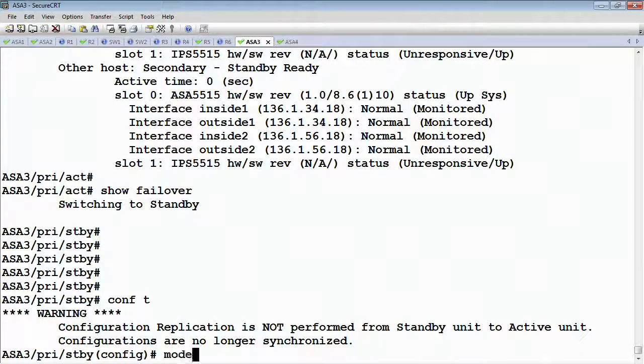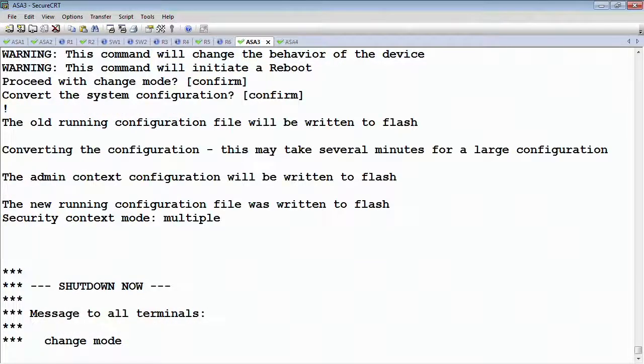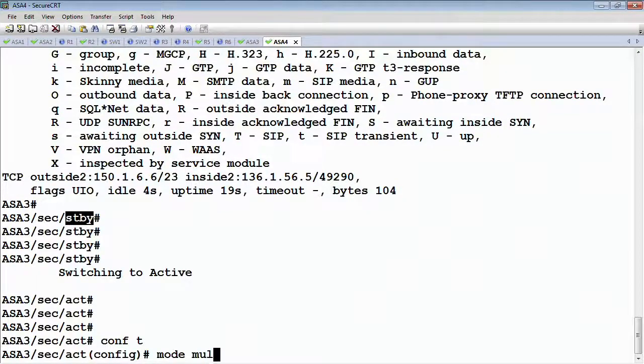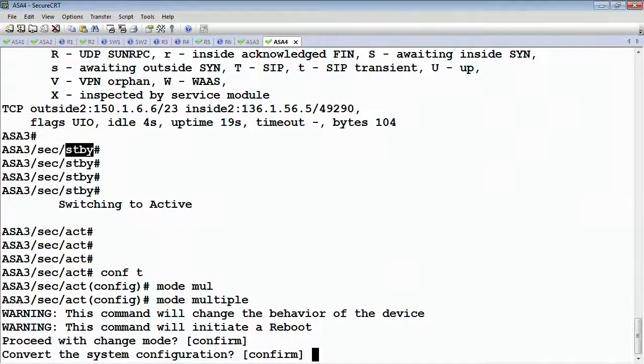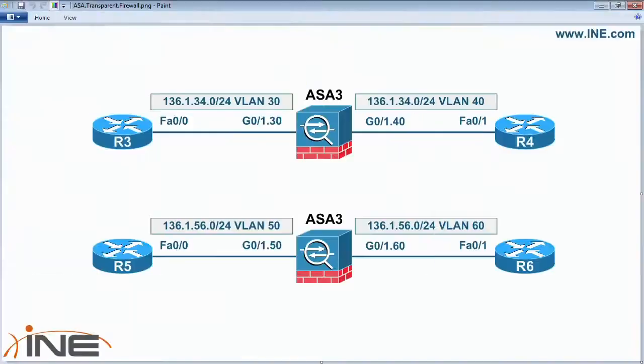Let's say mode multiple. And again, once we do this, it's going to force them to reboot. Mode multiple. So we're going to take the same design now, but move these separate transparent firewalls into separate context instances.